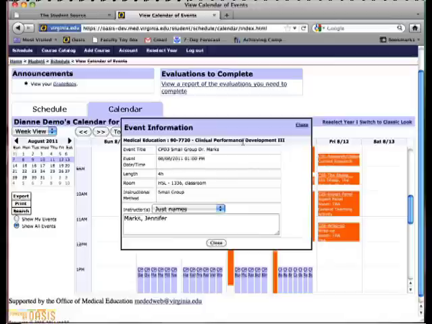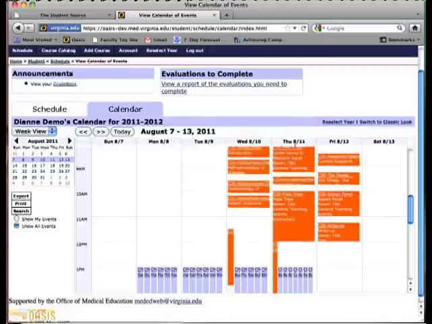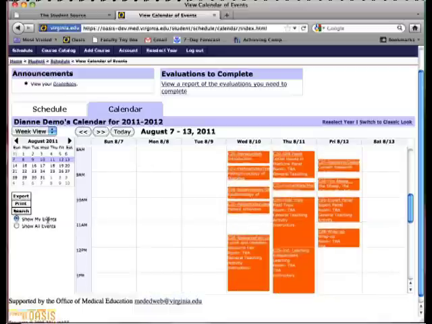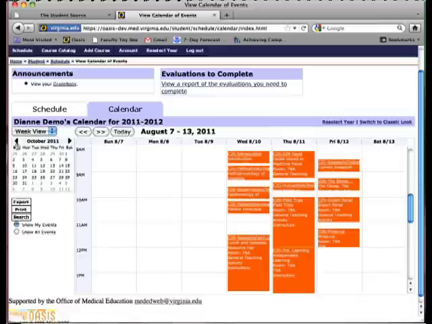So here's CPD3 small group with Dr. Marks. So you would not be scheduled to attend one of those events. You're only going to see things if they show up under show my events. Now you'll be able to move through the calendar by using this calendar on the left hand side by moving around different months and different weeks.